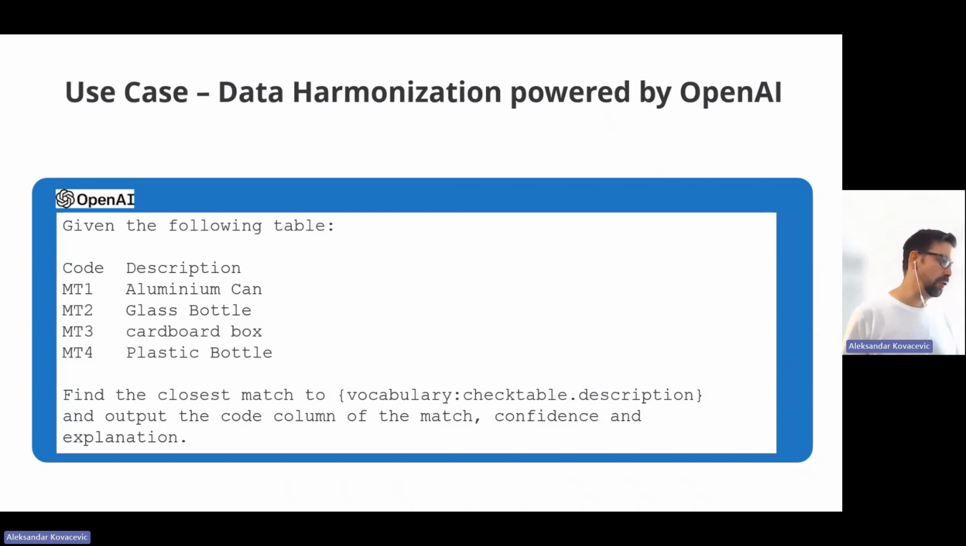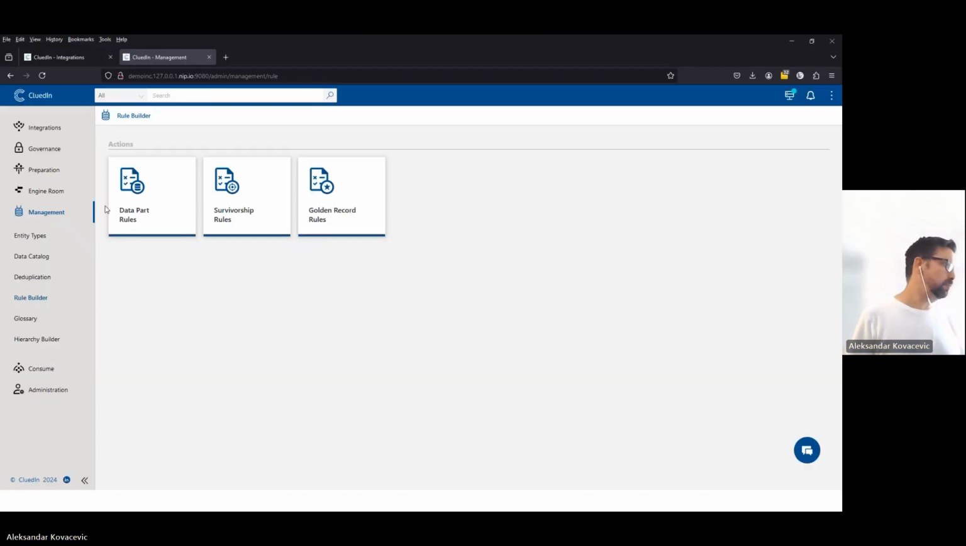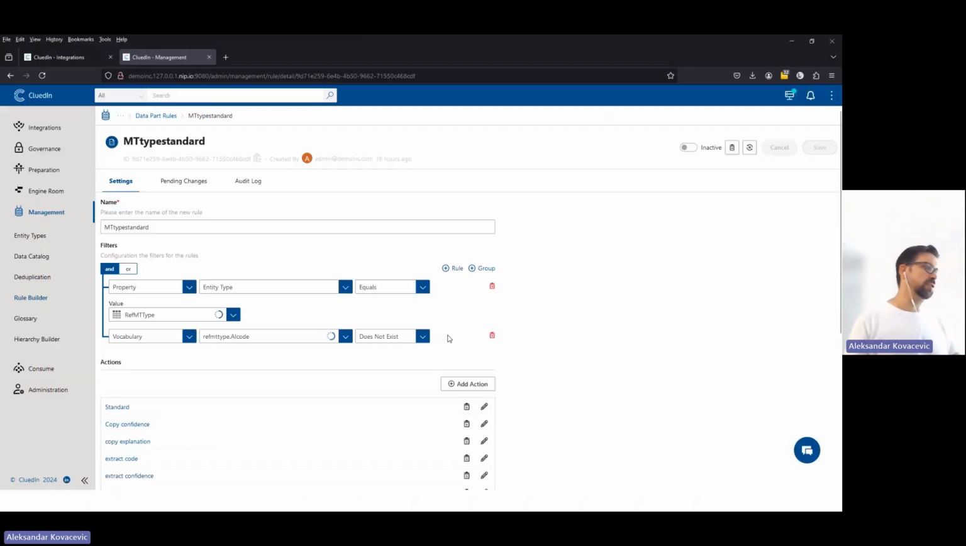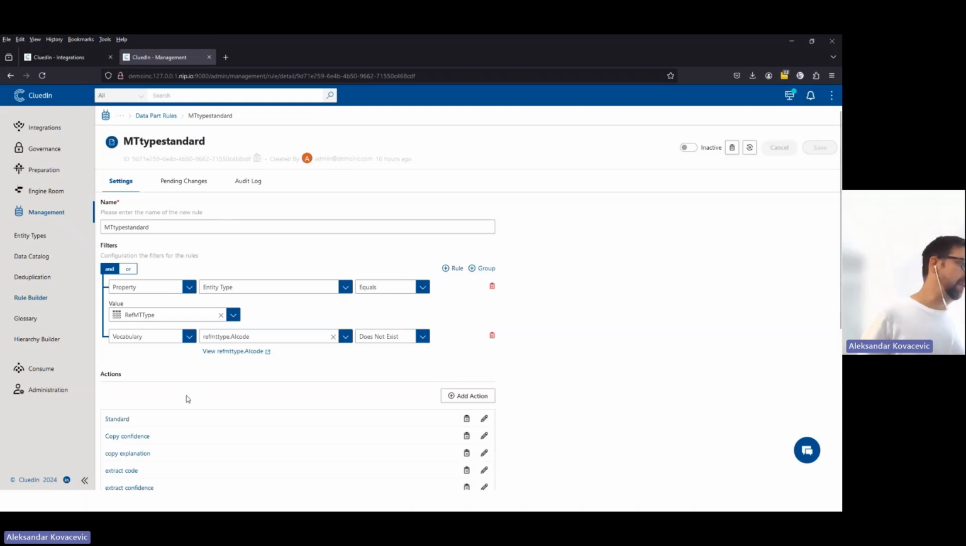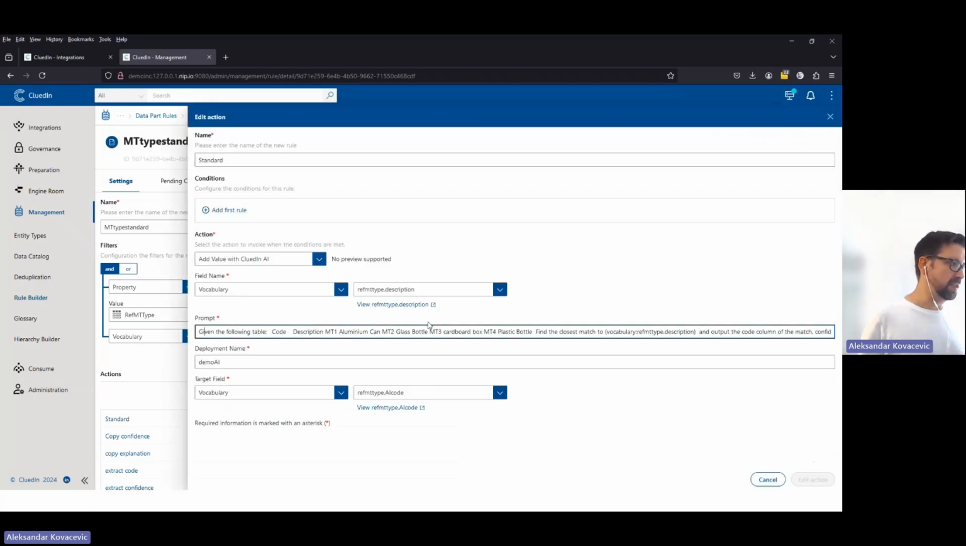So we let OpenAI decide on its own if this is good. And along with this, we ask it to provide its confidence and an explanation that tells us why. I have already created this rule. We have said, hey, run on all of these material types, and this is the action that we want to do, exactly the same text that I have shown.